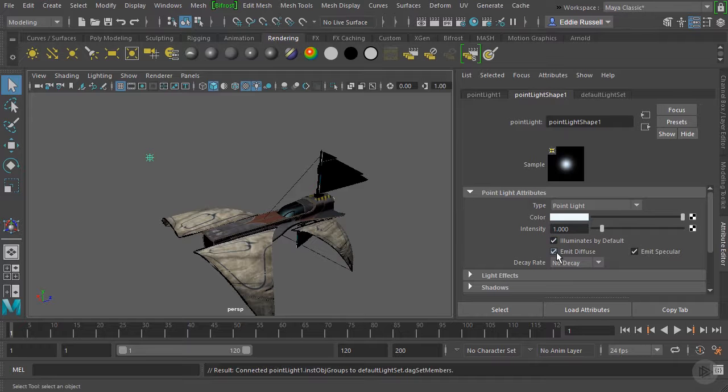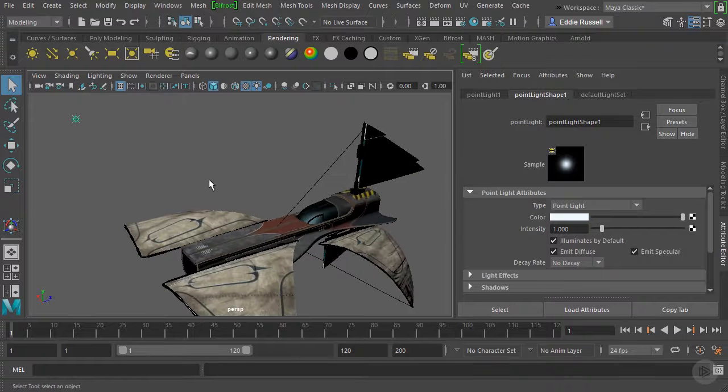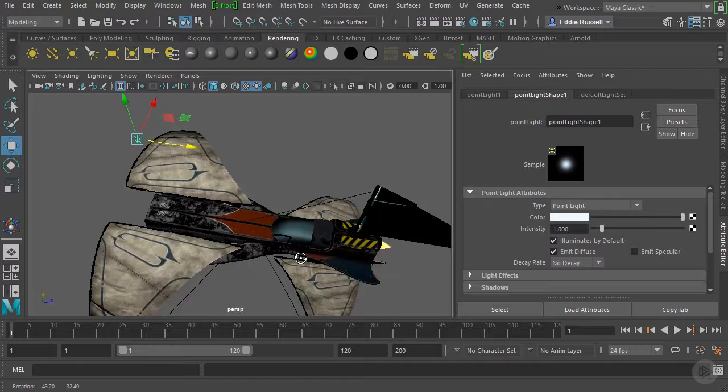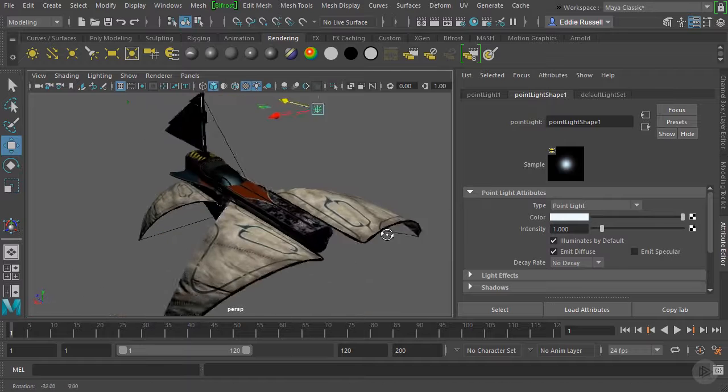Now, the emit diffuse and emit specular really go hand in hand because this controls the elements inside of our scene that are going to be illuminated by this light. So if we only wanted color information to be shown as a result of this light, if this light's only going to illuminate color information, then we would leave this emit diffuse checked. So if we uncheck the emit specular, you'll see here we're only getting color information, none of those specular areas.